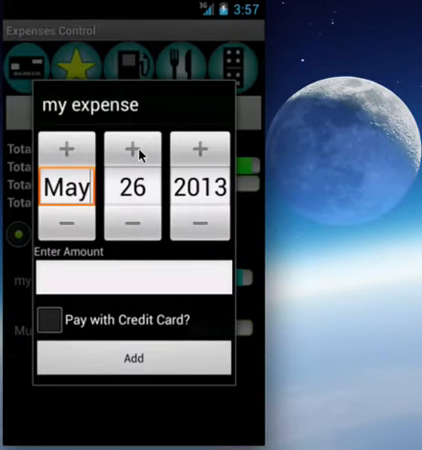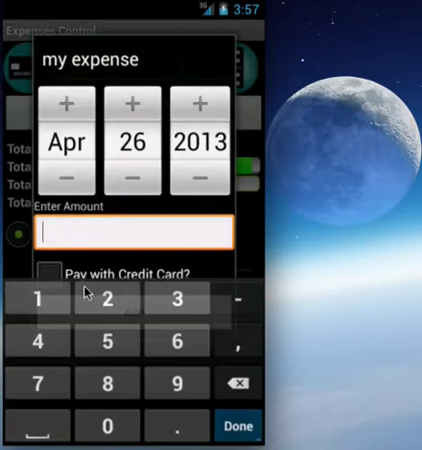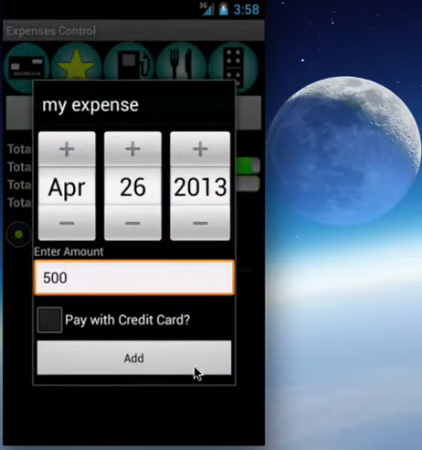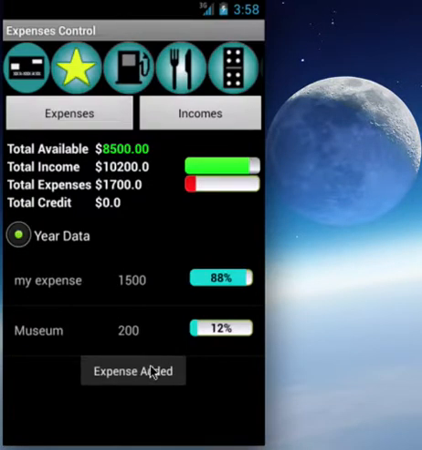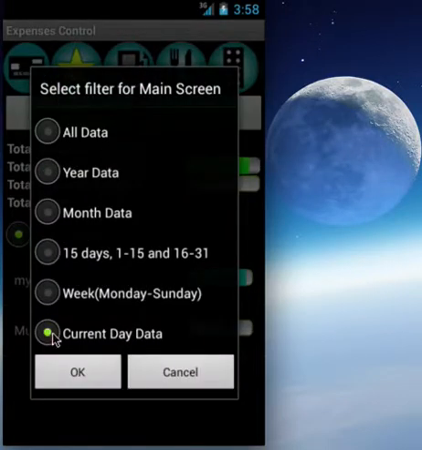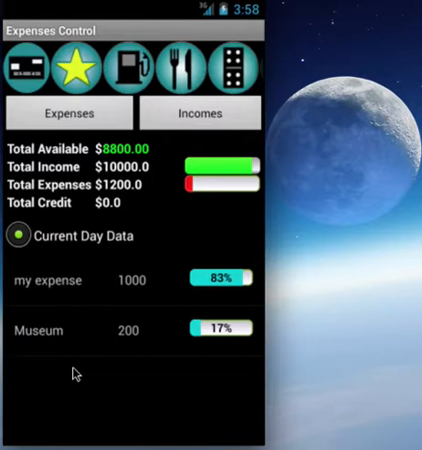So I'm going to add another expense. Let's say in the previous month. And just add the amount that you want. Good. Now you can see my expense here, and my museum is here, and it's 88% of all your expenses. So if I click on the filter and I just place current day, now you can see on the current day I just have 1,000 for my expense and 200 for museum.